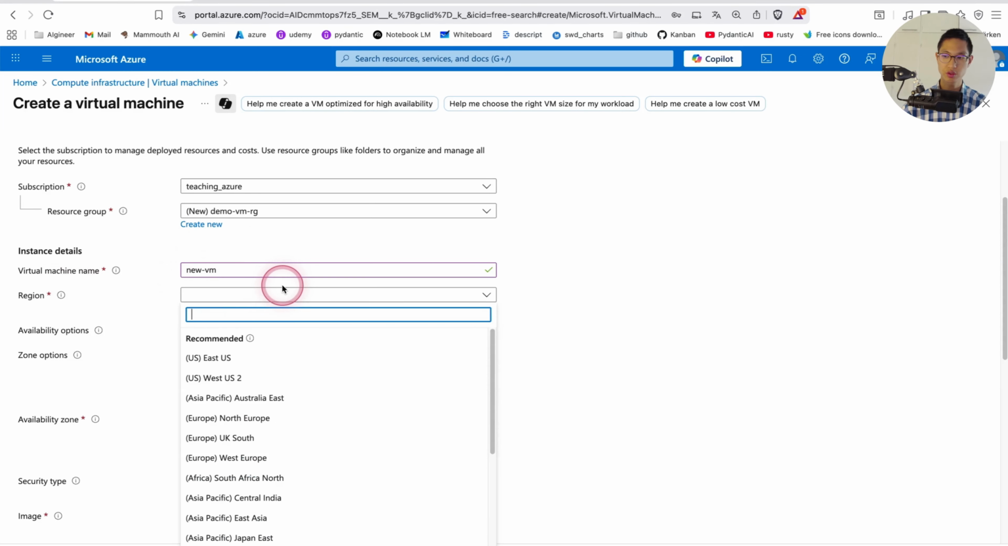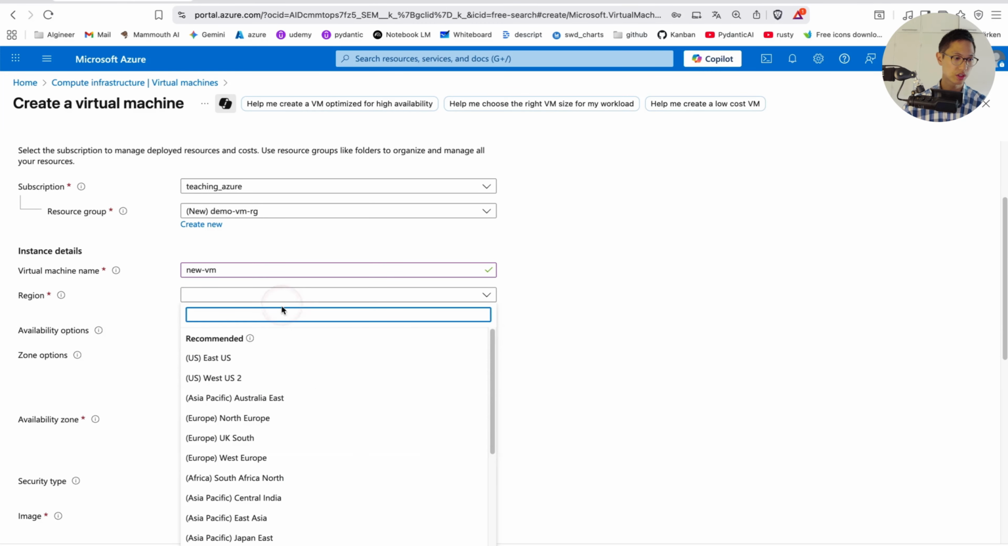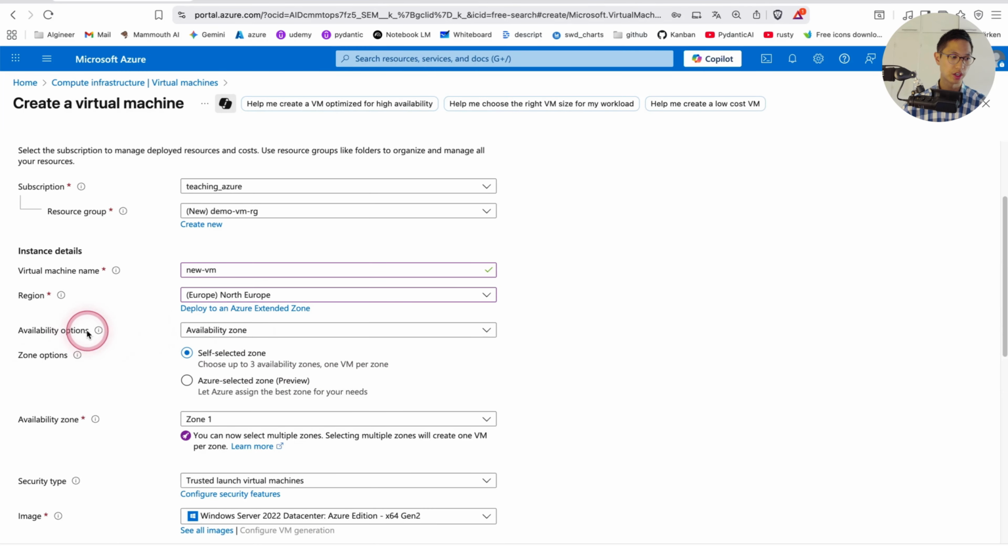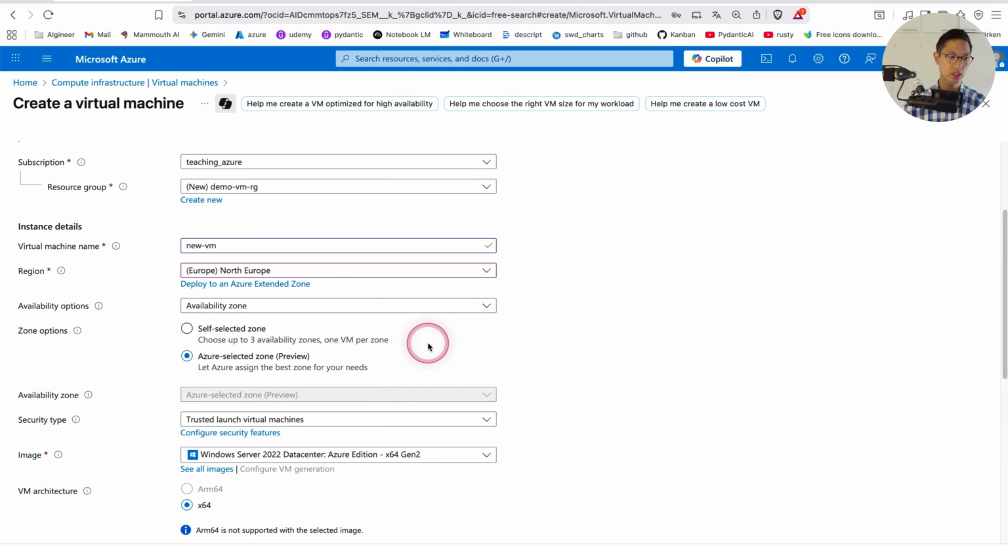The region, you choose the one that is closest to you. For me, it's Sweden Central. If there is not, then for me, I'll choose North Europe. Then here you can choose for availability zones. You can choose here how you want it to work with the regions and the zones. You can see more into the theory about what this means. I'll just choose here Azure selected zones.